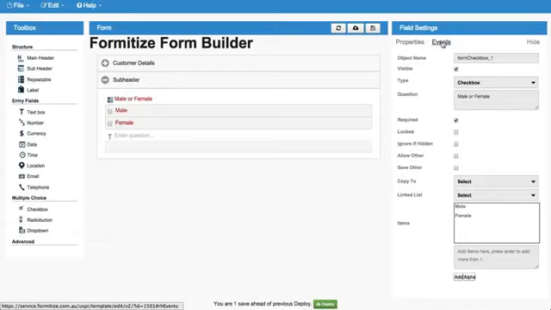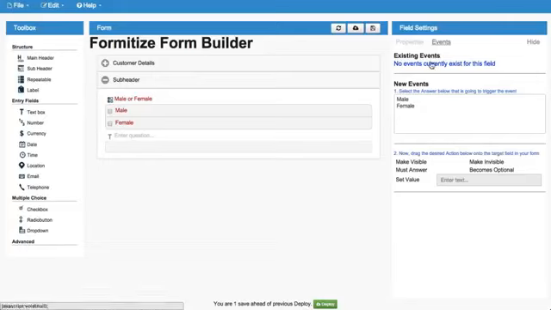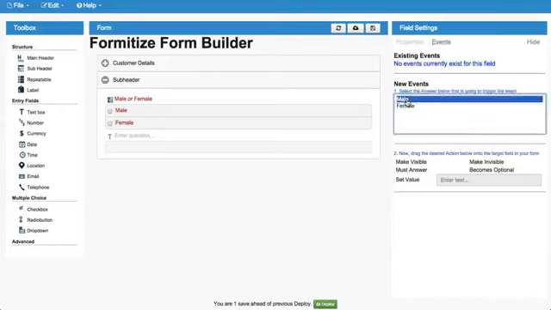So I'm going to select events, which is next to properties here in the field settings tab. And really there's three sections to note. First of all, it will tell you if there are any existing events. Now this is a new form, so no events currently exist. The next section is to select the answer below that is going to trigger the event. So in this case, if the answer is male, we're going to make the question below visible.